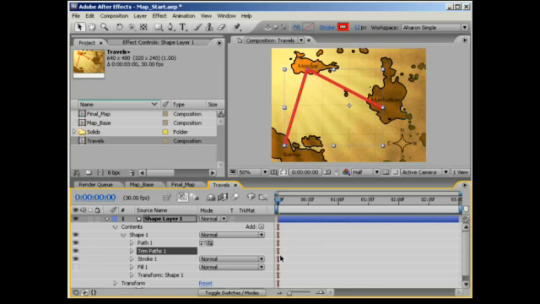To do that, I'll twirl down the Trim Paths properties, and you'll see a Start, End, and Offset property. In short, the start and end properties determine where the stroke begins and ends along the path. So if I lower the end property, as you can see, the path is trimmed at the end. Same thing with the start property.